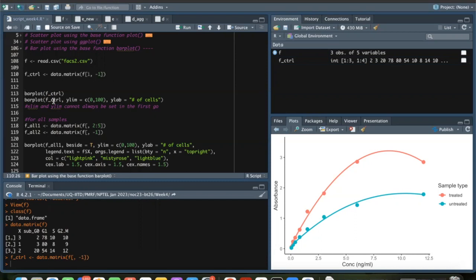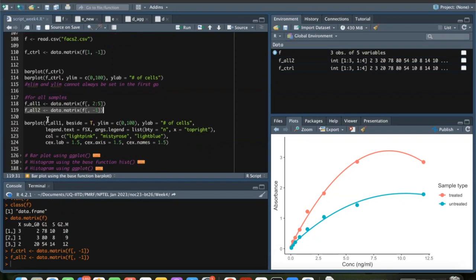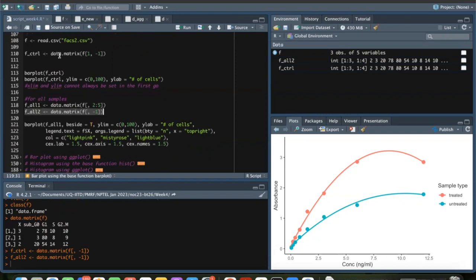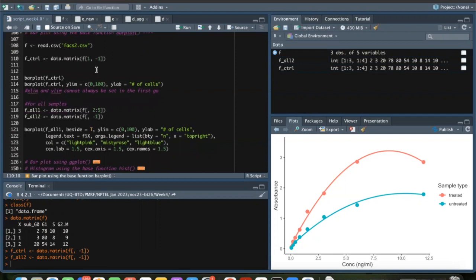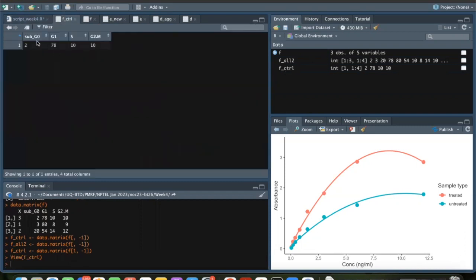Sorry. So here, if I want the whole thing, this is what it's going to be, f all 2. Before that, I'll just write the control one. So simply, a bar plot is, if I see what the matrix looks like, it has these 4 columns. The column names stay intact, and I have these values with me, right?